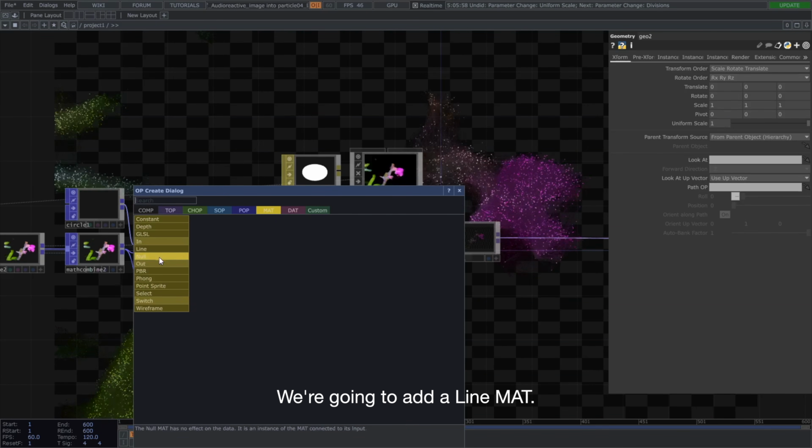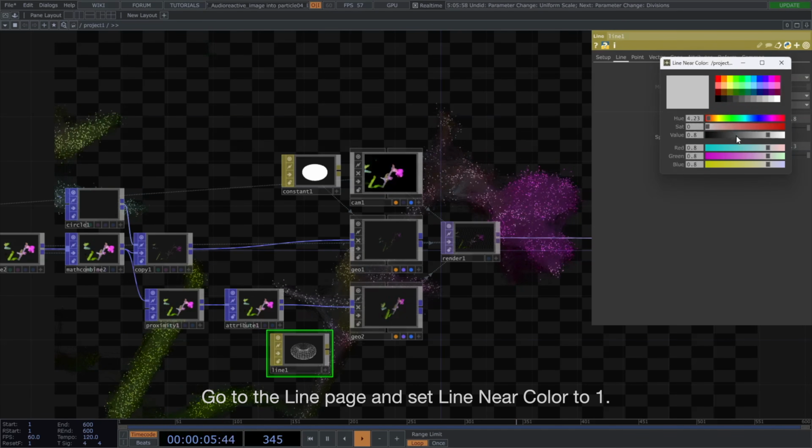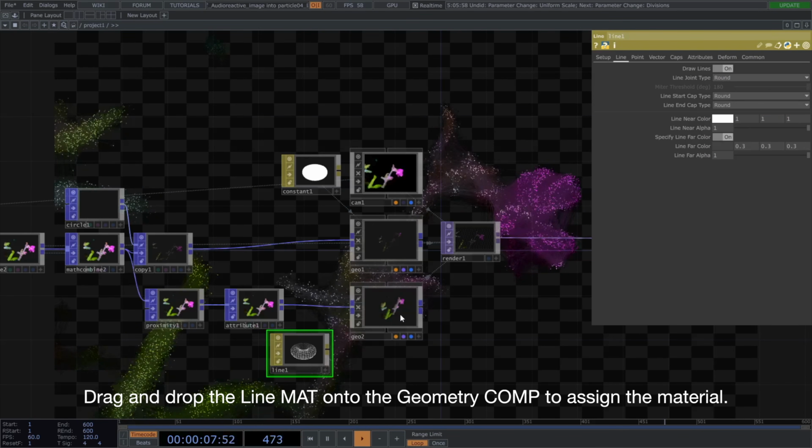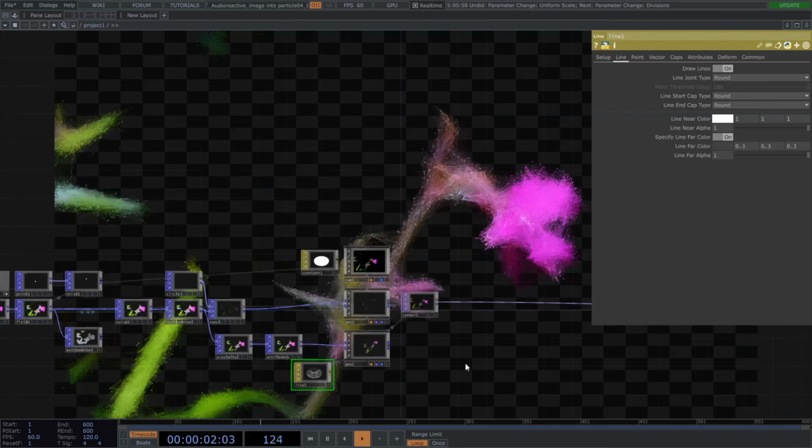We're going to add a line MAT. Go to the line page and set line near color to 1. Drag and drop the line MAT onto the geometry comp to assign the material.